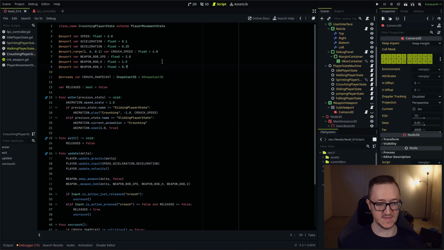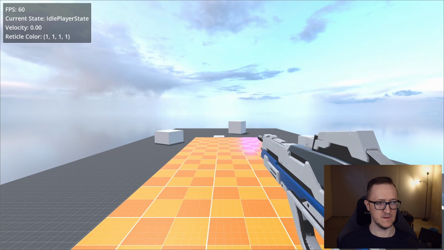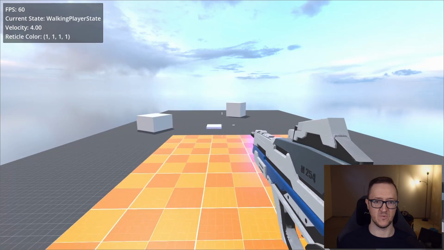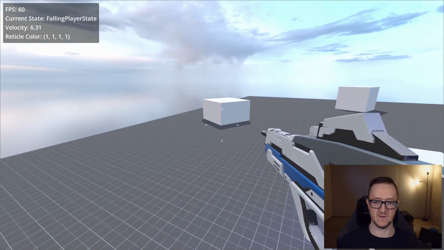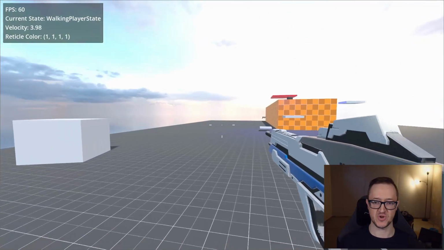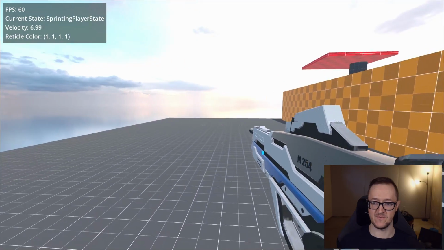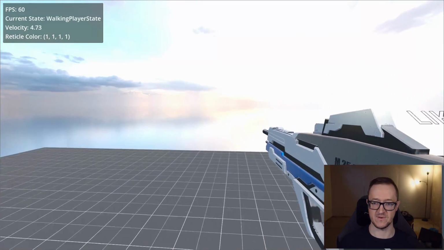Now we should be able to test each of these movement states, and we should see a different bobbing pattern for each one. All right, we are in idle, no bobbing. We're in our walking player state. We are bobbing. All right, now let's crouch. It's a very slow bob. Go back to walking. We run. It's even faster. And there you go.